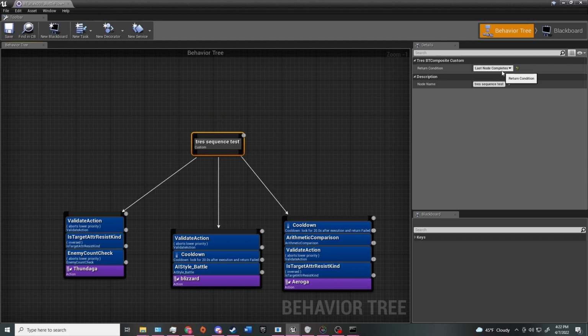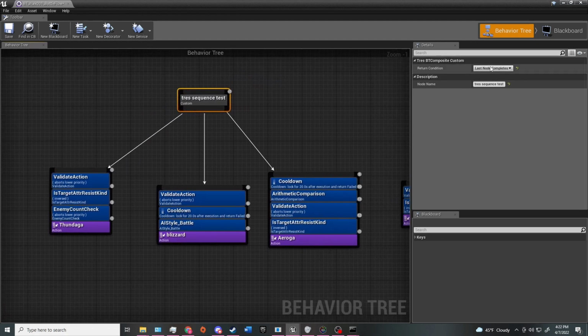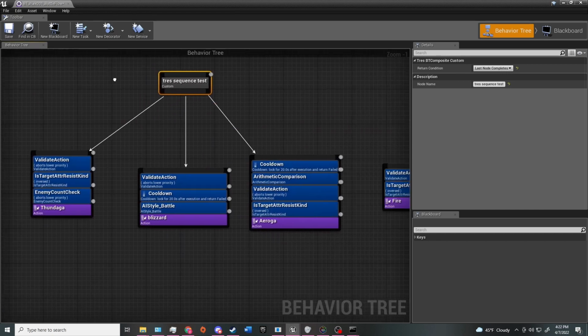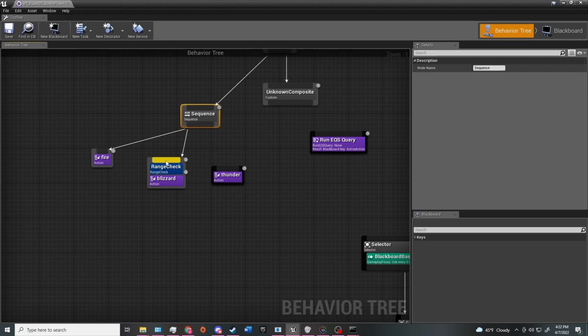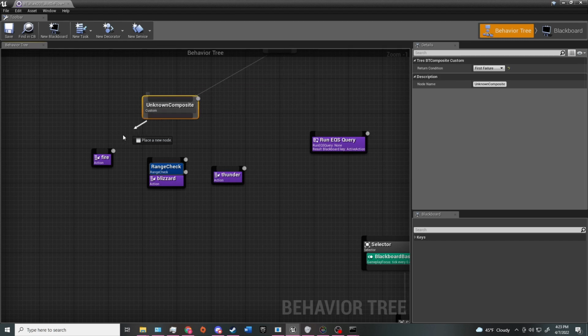But the most powerful option that you have available, that they made for their custom composite, is last node completes. And this one is pretty important. Last node completes runs like a sequence. So let's say we got this set up and we want to run a sequence here, except with last node completes.